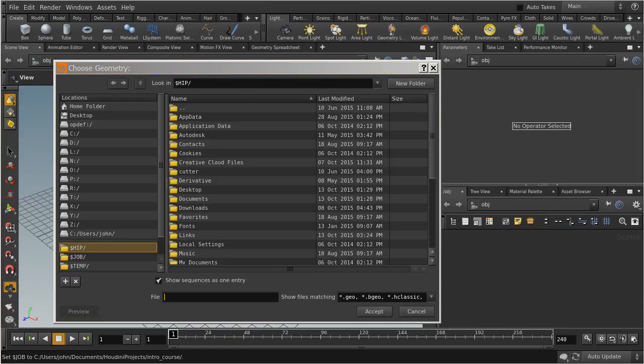Now, the first thing that you'll notice is that your path is set to this $hip. Now, we already saw earlier in the course when we set up our project that we set a variable for $job. $job just pointed to the directory that our project was based in. $hip refers to wherever the current Houdini file that you're working on is saved.